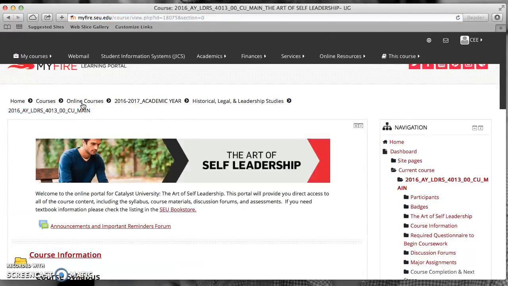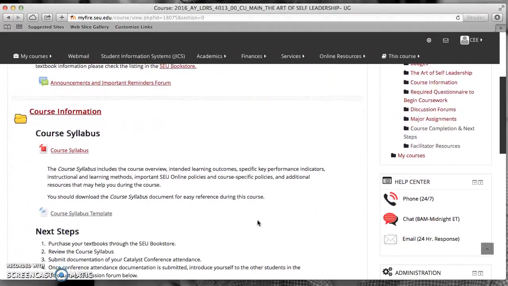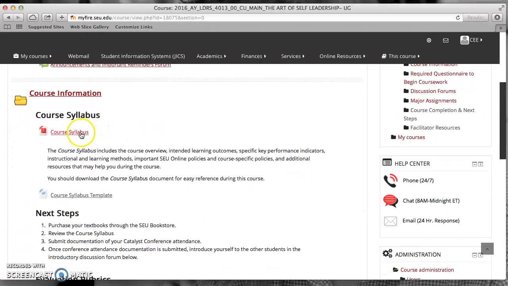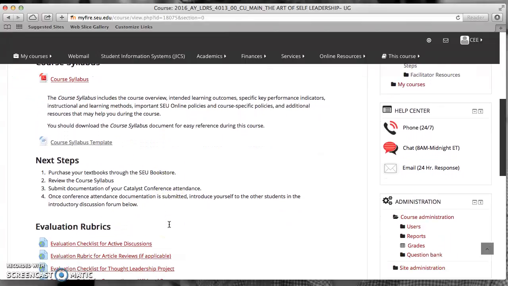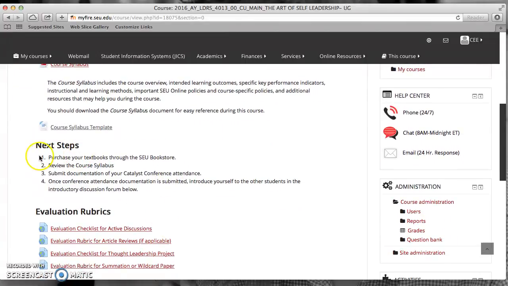But now we're going to go back to the course so I can show you some specific course information with the Art of Self-Leadership that you want to make sure you are aware of as you're attempting to complete this program. So as we scroll down, I've already opened the course information folder, but this is where your syllabus is posted. You want to make sure you're looking at that for the policies related to this course and different assignment requirements. We also have next steps here for you, so you can help track your progress and make sure you're doing everything you need to set yourself up for success with the class.